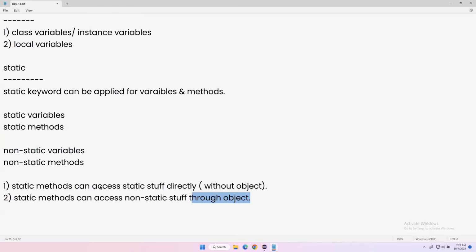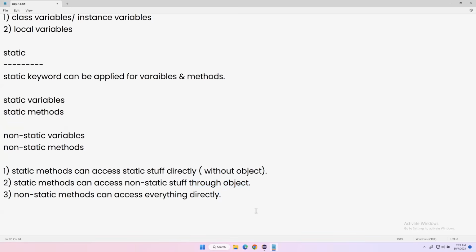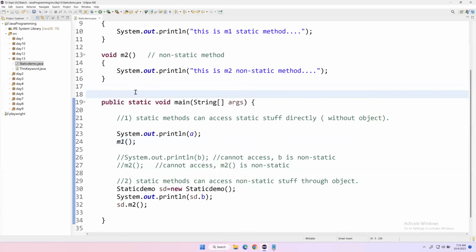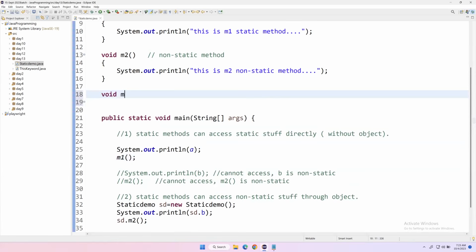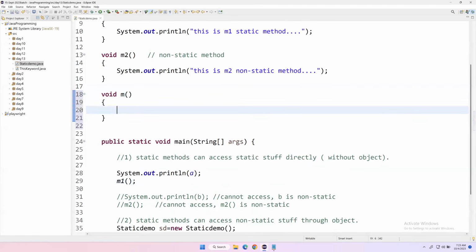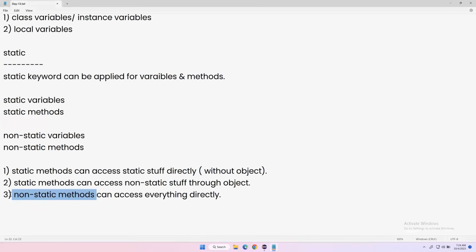The first two points we are accessing from the static method, which is the main method. Now the third point: non-static methods can access everything directly. So I will create one more non-static method here, let's say void m. What I'm saying in the third point is, for non-static methods there is no restriction. All the variables, all the methods we can directly access. It can be static, non-static, no matter.